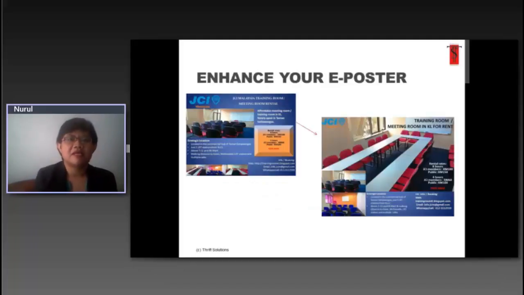For example, like this, okay? This poster, on the left side, my intern did. This is actually not a holiday property, it's actually meeting room rental. So they do it like this. And then after that, I just modify it to become like this. It's the same thing, just making one of the photos bigger and then putting words onto the photo.